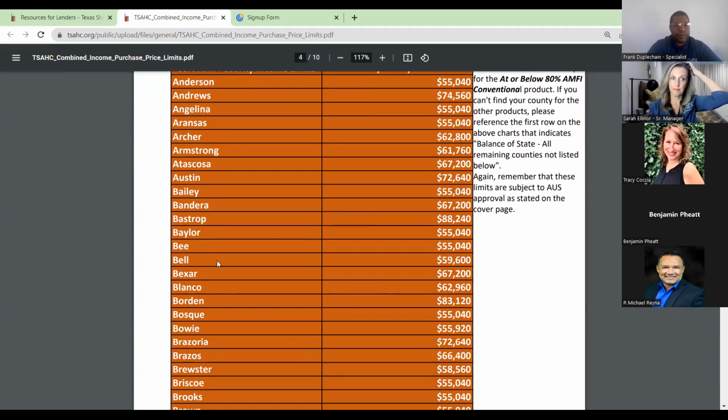For example, in Bastrop County, someone would have to be below 88,240 in order to qualify for the below 80% program. There's no additional math that needs to be done to these numbers. You're not taking 80% of these numbers. These are the income limits themselves. If they're below that, they're good to go for this specific program.